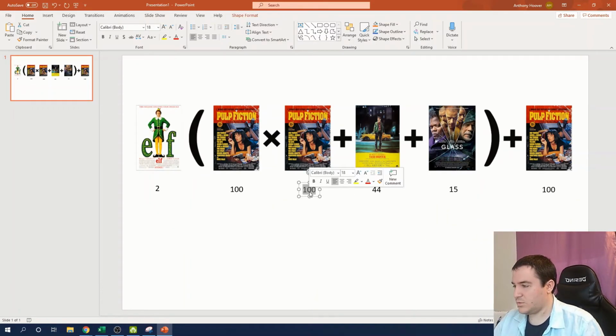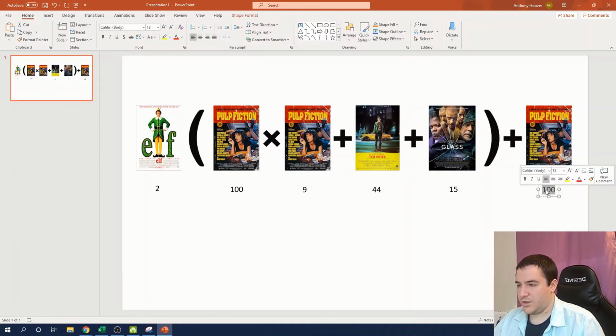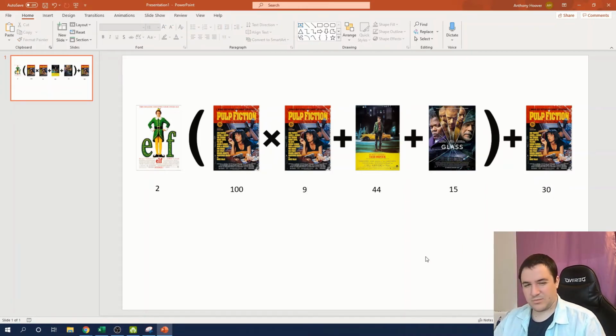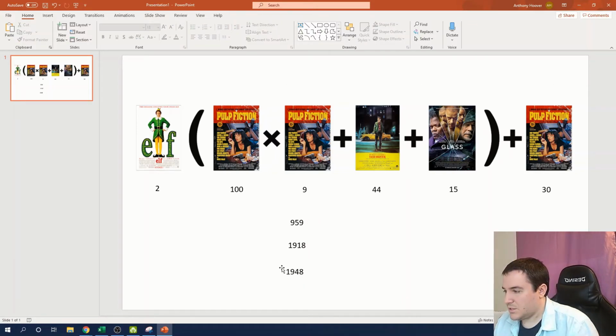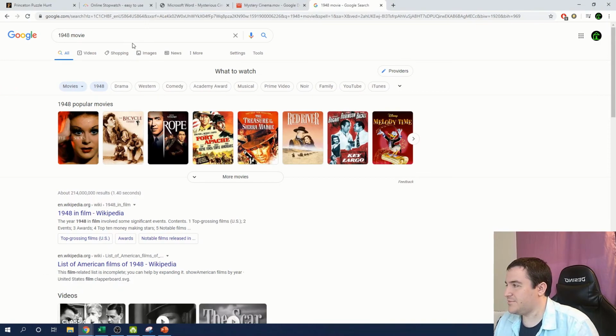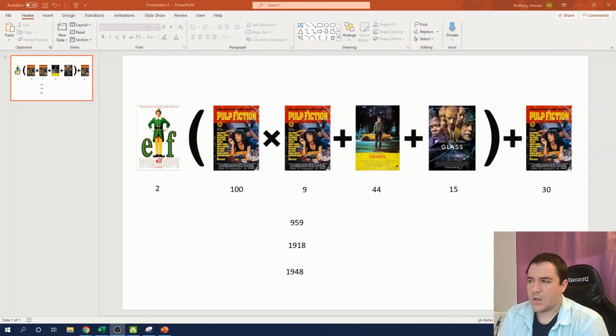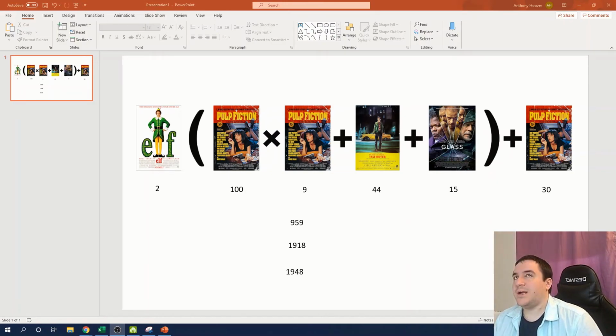Let me get rid of this. 100, 9, and 30? Assuming I put them in order? We get 1948. 1948's really close to 1984, which is a very popular movie. If we just swap the last 2 numbers, I feel relatively certain that this math is correct. So, my new thought, since 1948 isn't the name of a movie itself, as 1984 would have been, I'm thinking that 1948 might be the year that a particular movie came out.